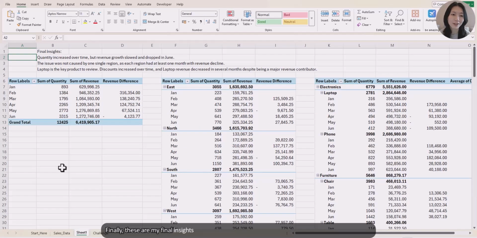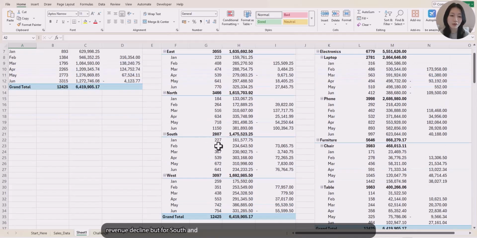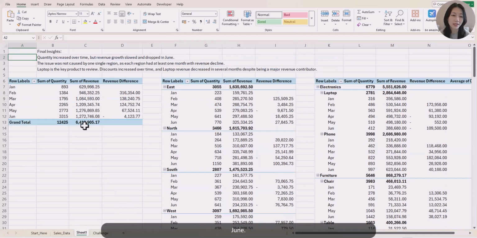Finally, these are my final insights. So the quantity increased over time, but the revenue growth slowed and dropped in June. And the issue is not caused by one single region, as each region had at least 1 month with revenue decline. But for South and West, they are the main region that caused the revenue drop in June. And lastly, laptop is the key product to review. Discount increased over time, and the revenue decreased in several months, despite being a major revenue contributor.